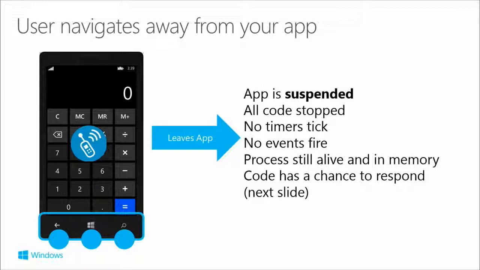So what happens when you get suspended? Well, actually, all your code is stopped, suspended where it is. All timers stop running. No more events. It is totally suspended. The system will take a snapshot. It sort of puts you into suspended animation. It'll take a snapshot of your working set, your memory. Effectively, that process is still alive. It's just not running. It's not ticking over at any time.